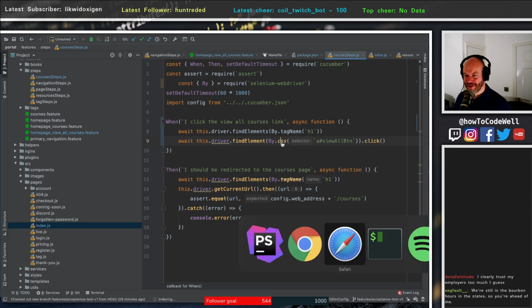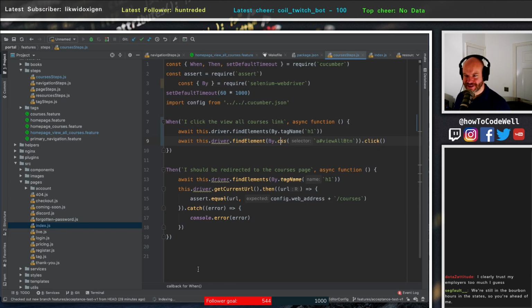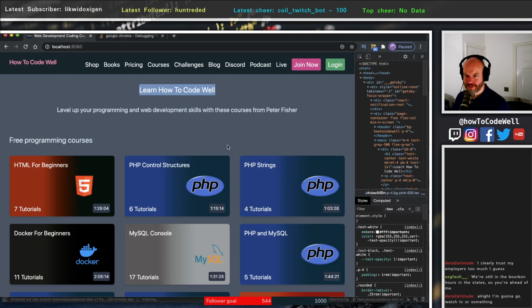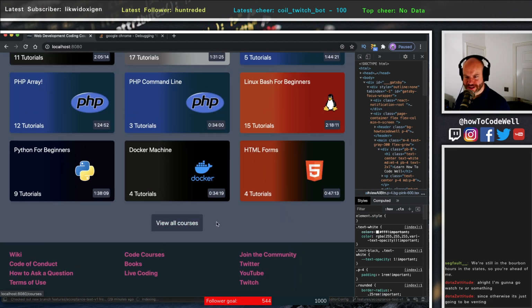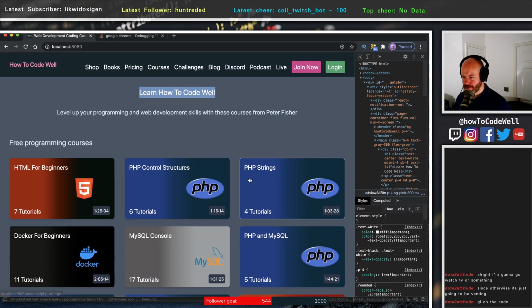Okay, how do we get... Oh, still indexing. This sucks. Basically, I want to find a way of scrolling the window via this test, because I want to get to this button here.